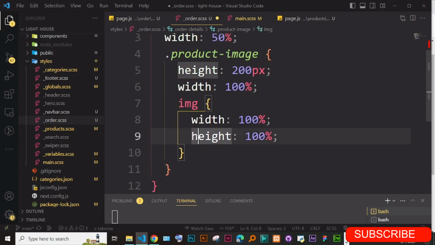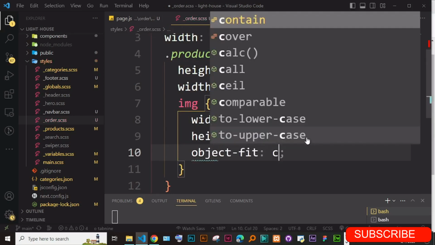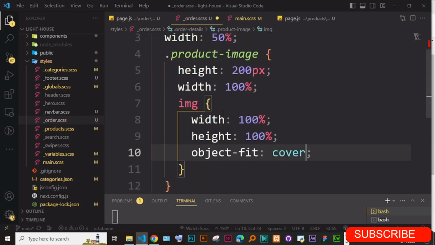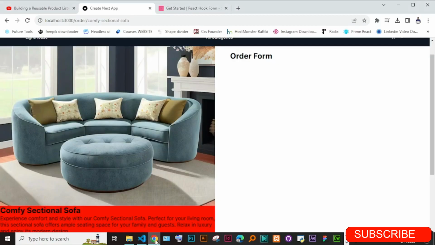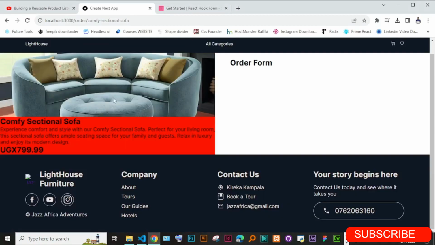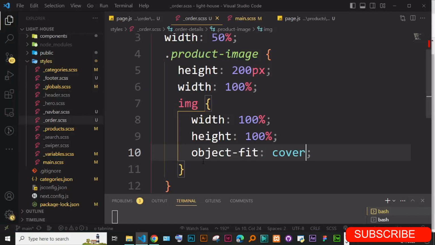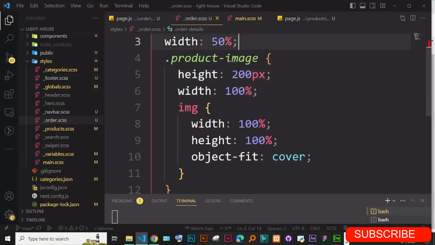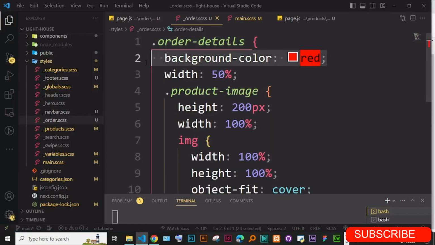And what else? We can give it object-fit: cover. Okay, so it is filling in very well here. So far that is how the product looks, and I think we don't need this red now. Let me just remove this red now.